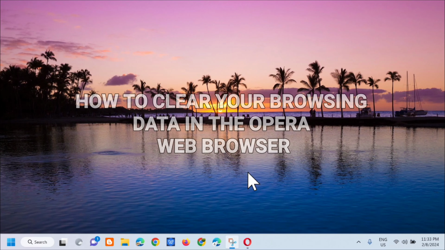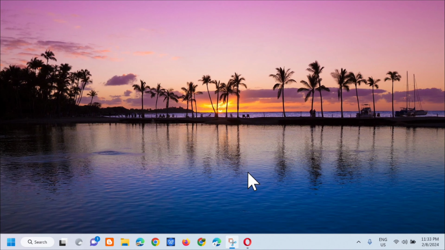I'm going to show you guys how to clear your browsing data in the Opera web browser. It can include your history, cookies, and web caching. Without further ado, let's go ahead.